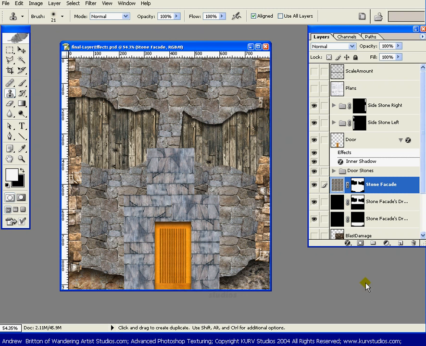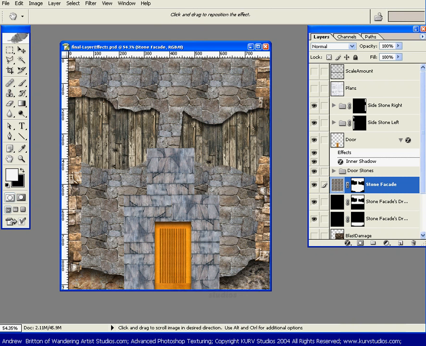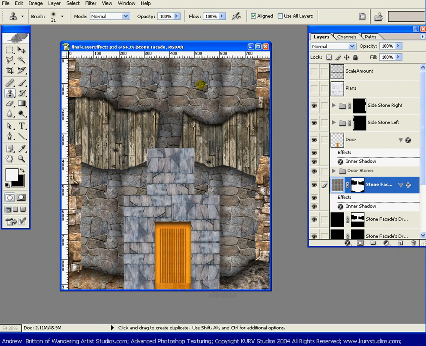Now let me just go ahead and demonstrate that. So let's turn on inner shadow, turn this up. All right. So I've got my stamp out. Hold down Alt. I don't think you guys can see that crosshair right now. There it is down there. I'll select this area and then paint over here.